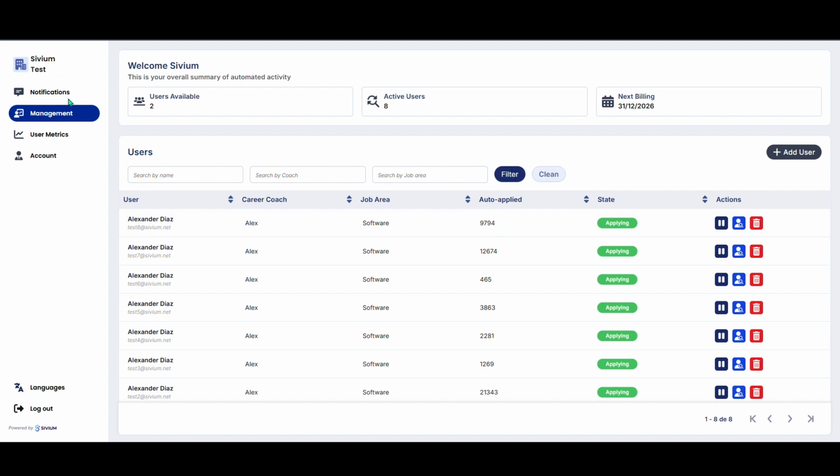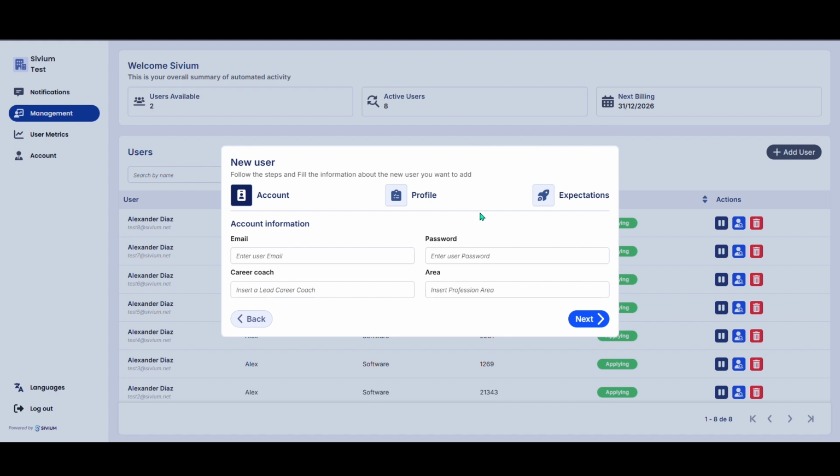Don't know how to create a user? Here, I'll show you how. The first thing we're going to do is click where it says Add User. In this section, you will find the steps to complete the information of the user you want to add.